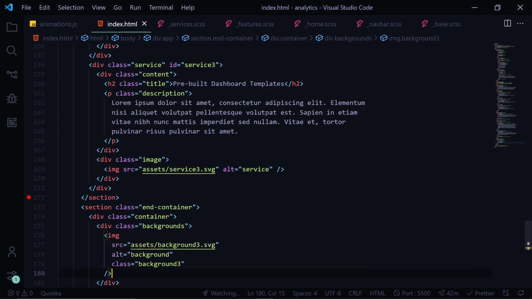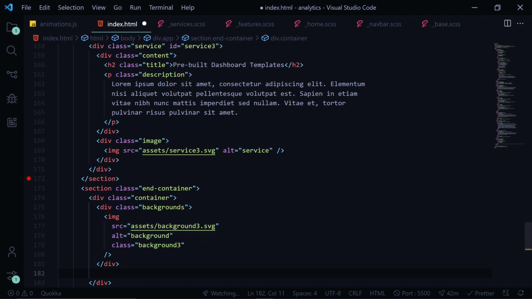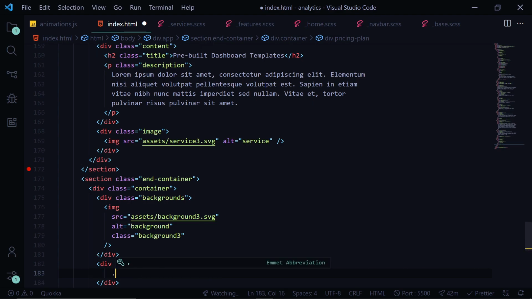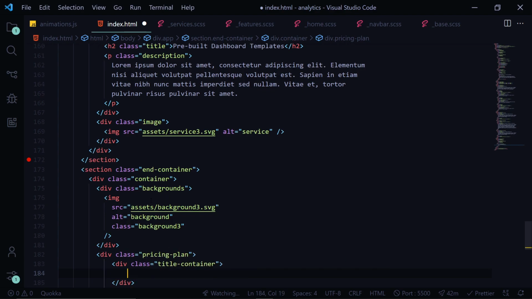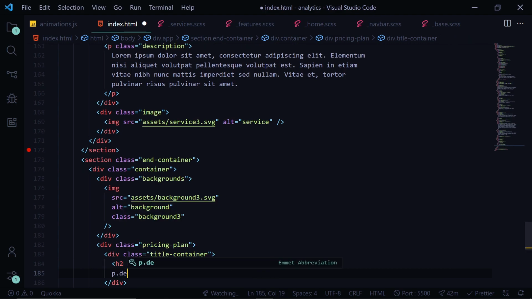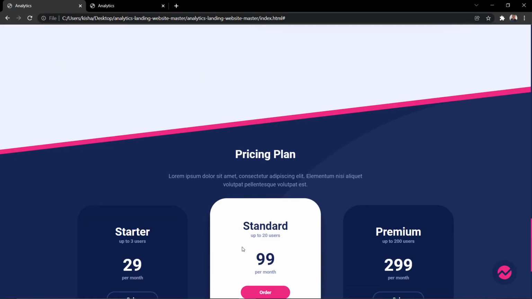That's it. And after this backgrounds, we will have a div of pricing plan. So inside the pricing plan, we will have the title container first. We have h2.title, which is pricing plan. After that, we have p.description. Let me copy that from here.